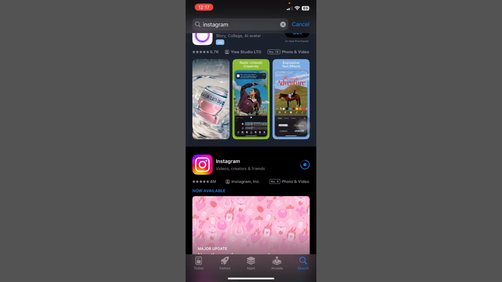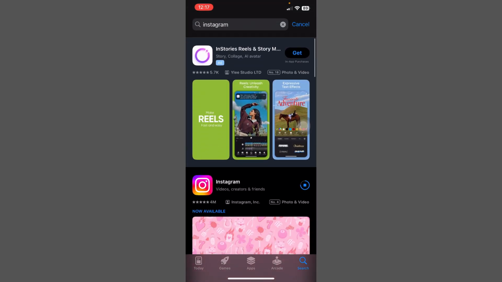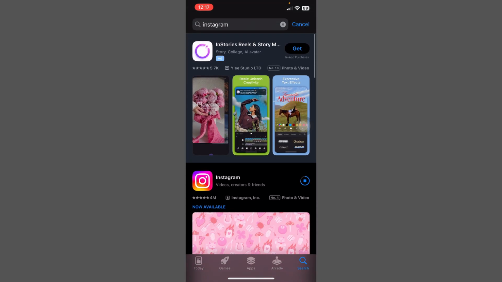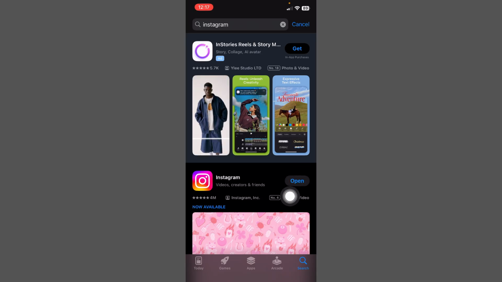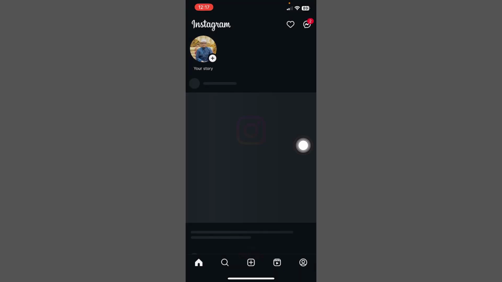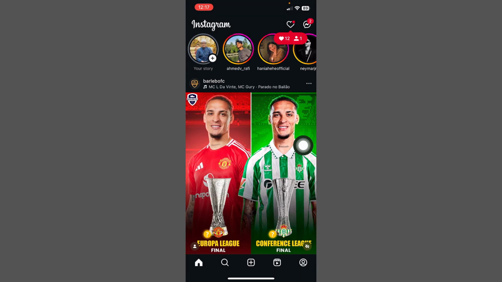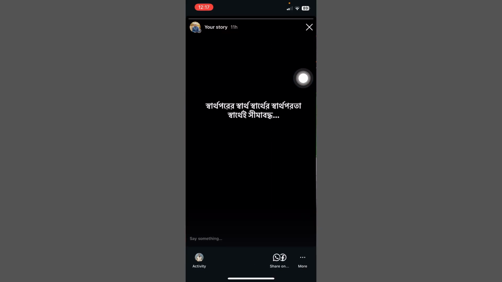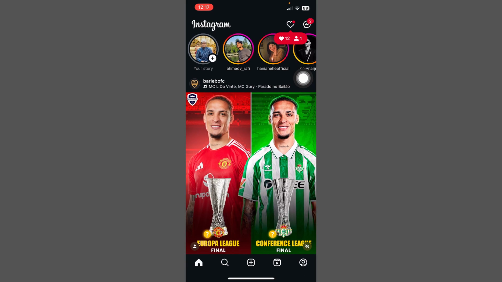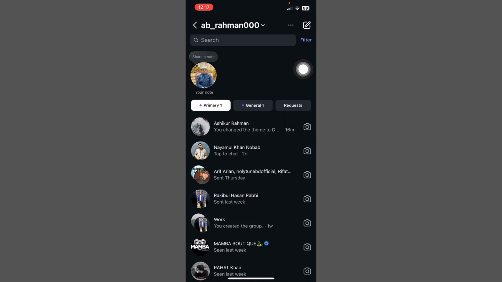Okay, then tap on Open and you will see your new feature. Just tap on this option. Okay, click on Messenger and tap on your Note option. Just click.